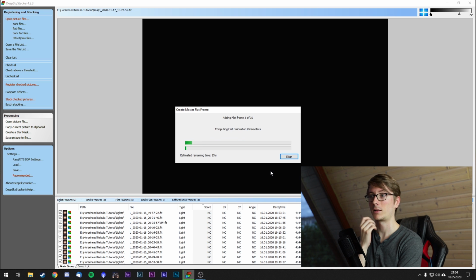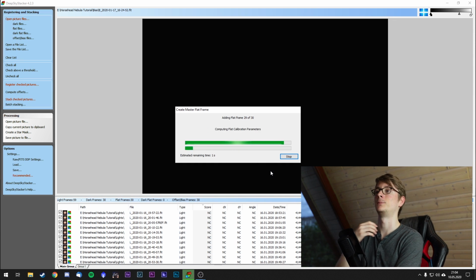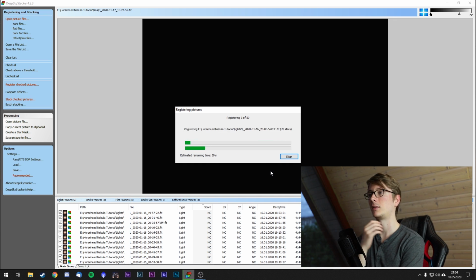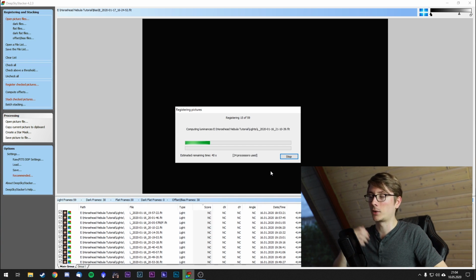The master dark is done, master flat frame is the next. You can see that even the calibration frames are stacked, and while stacking there are options you can alter. And we'll talk about these settings in just a few minutes. Now it's gonna register the images, analyze the stars, analyze the frame, and align them all, ready for stacking.